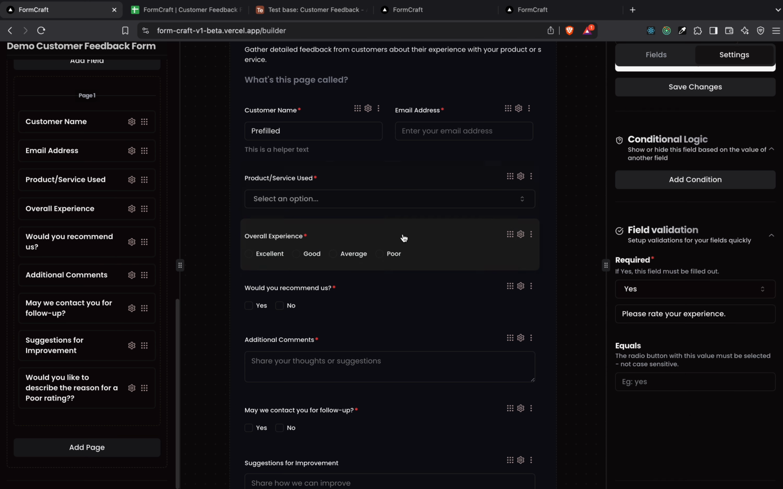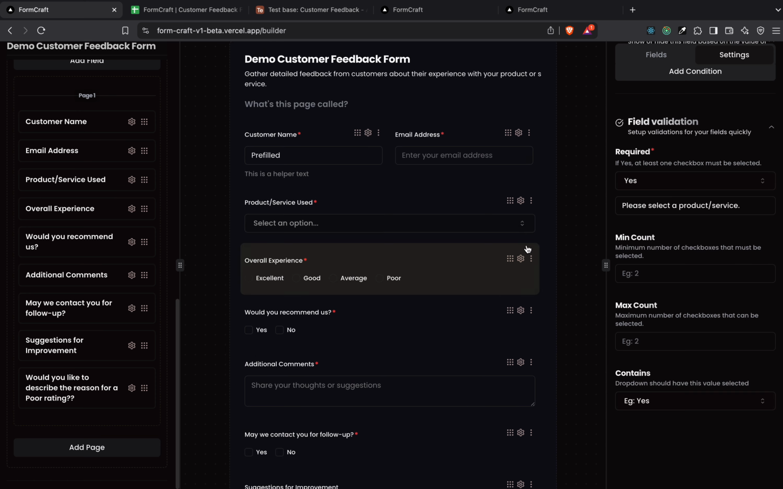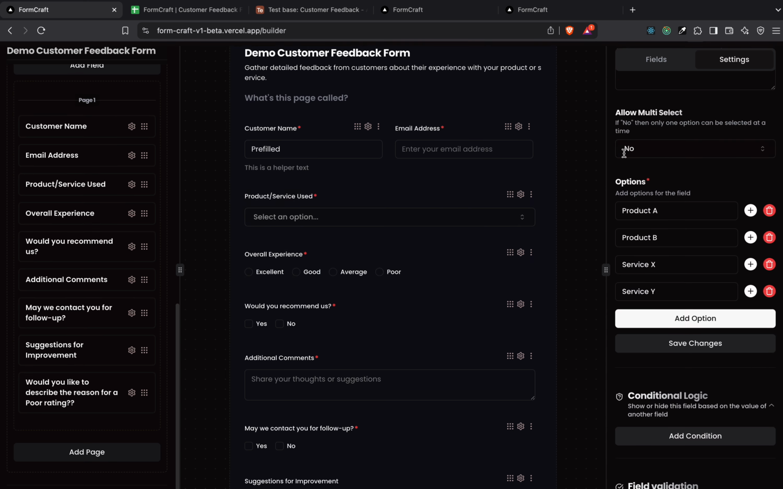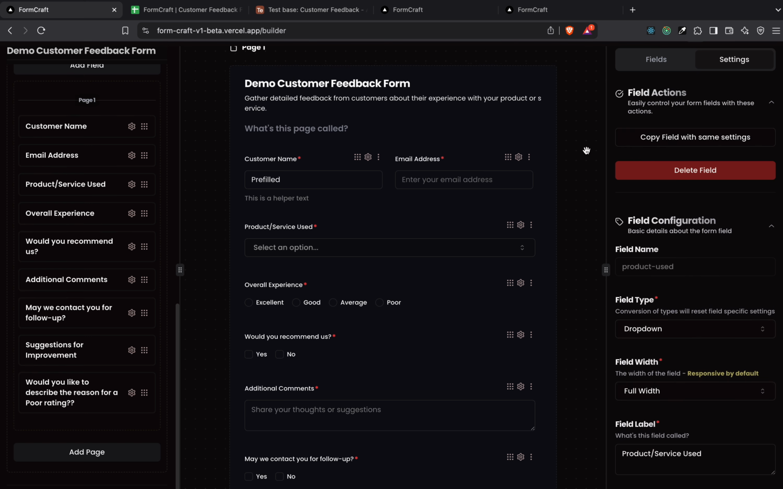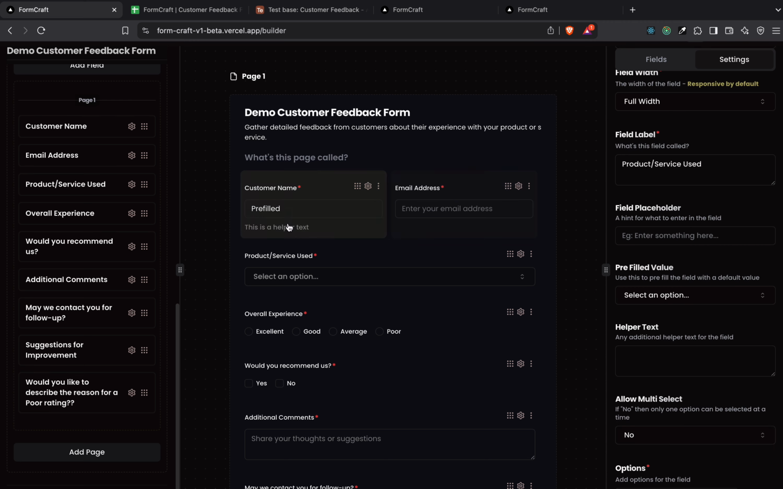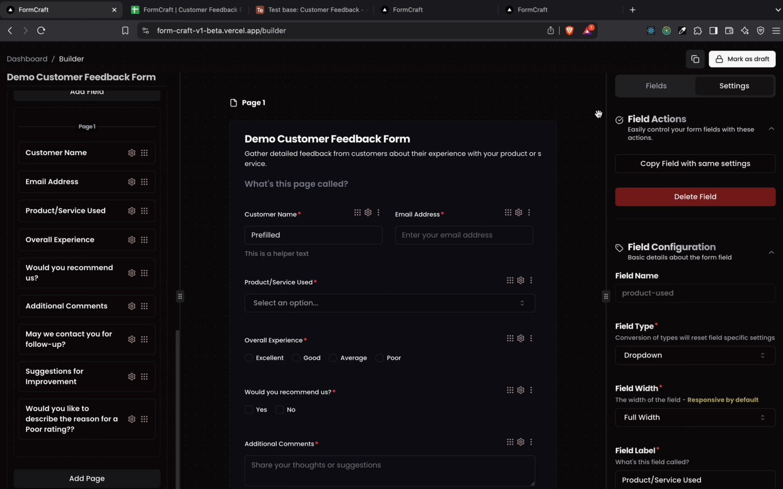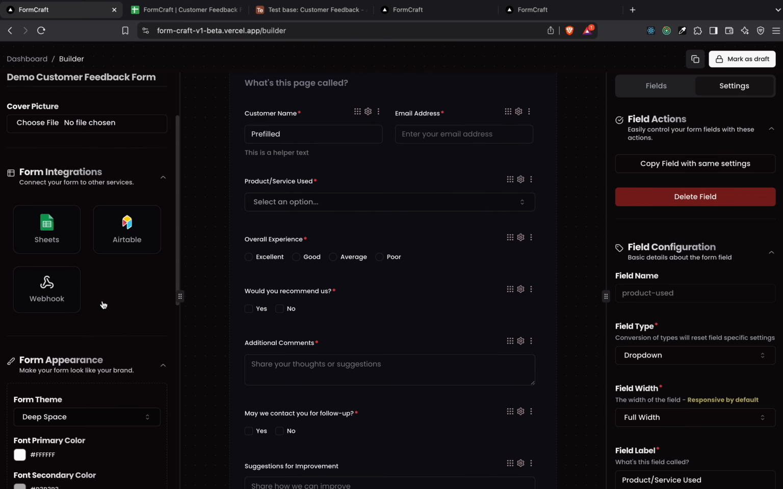Let's say, for example, for radio, we have some common validations available, whereas for dropdowns it is different. And for date inputs, we also have those, so for them it is different. So for each field, the validations as well as the conditional logic section is different. So you can play around with this, and I'll just show one of my favorite features, which is integrations.